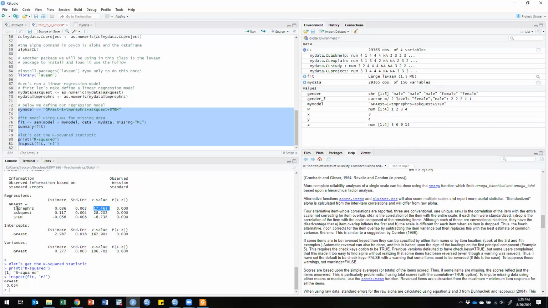So, for every 1 unit increase, or for every 1 hour increase in the time spent preparing for class, on average, the GPA increases by 0.036 units. Same thing, those who are non-STEM majors tended to have lower GPAs than STEM majors. Those who asked questions in class had higher GPAs than those who don't. You'd interpret the intercept as someone who was not a STEM major, never asked questions in class, and didn't spend any time preparing for class. This is their estimated GPA.